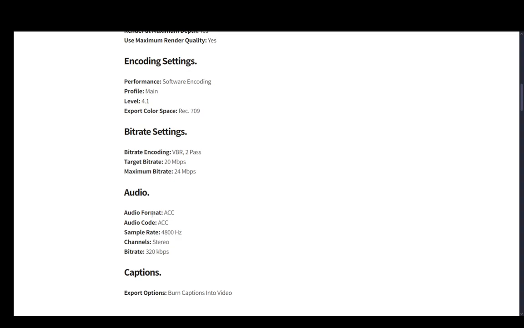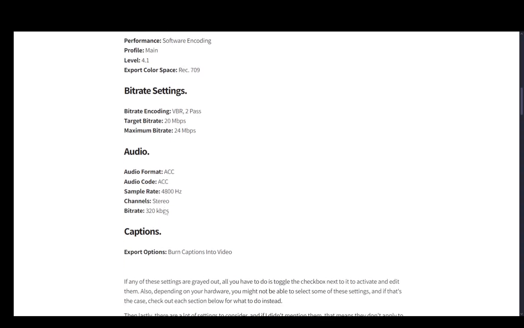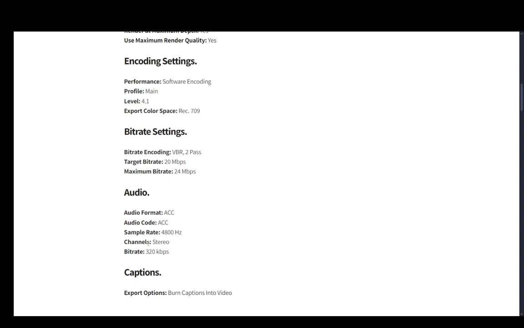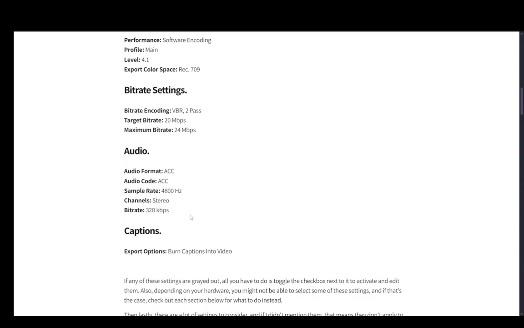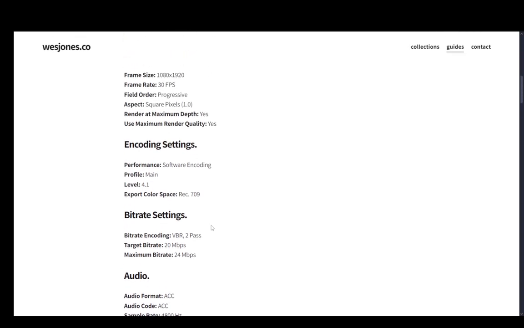Audio should be AAC in format and codec. Sample rate should be 48000 hertz. Channels should be stereo, and bitrate should be 320 kilobits per second, and that is pretty much it.